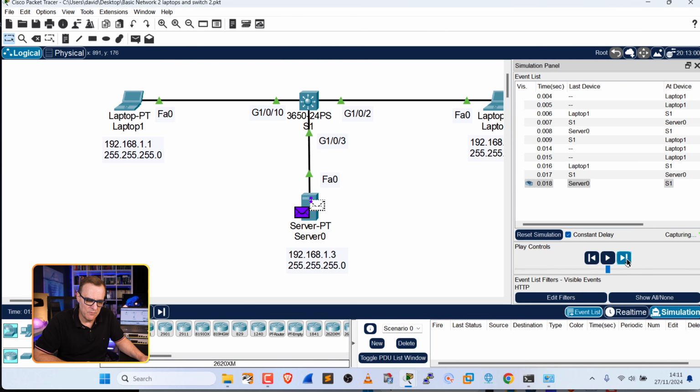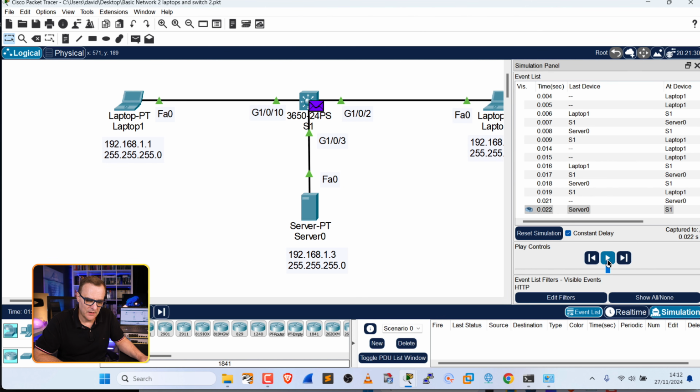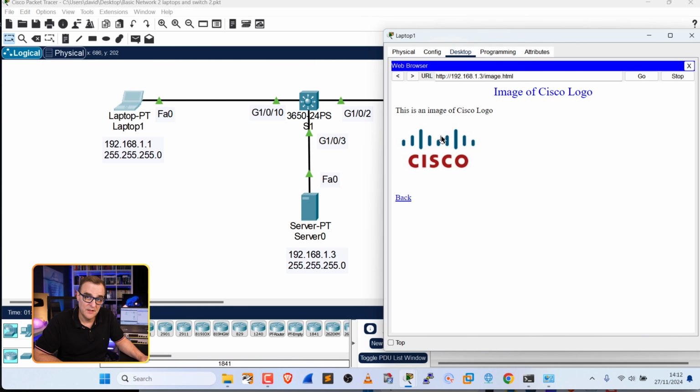So we will notice a whole bunch of messages being sent between the client and the server. As an example, here's another message giving some data back to the client again, but I'll put this back to real time. And when we go to the client now, we see the Cisco logo displayed on the client.